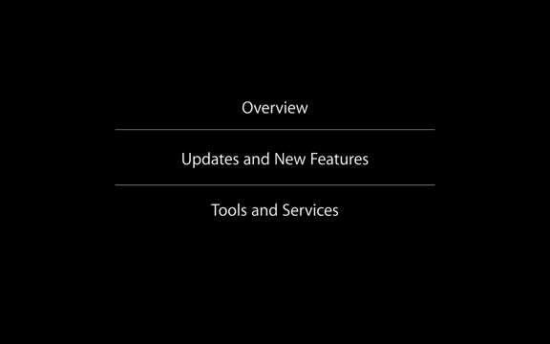Now, just in case anybody is new to the program or unfamiliar with what it's for, we're going to go over a quick overview of how it works, what its purpose is, and how you can use it. It's also been a couple years since we've last presented here, so we'll talk about what's new in the program and what new things you can do with it. And finally, there's going to be a deep dive on tools and services that you can use to interact with the program.